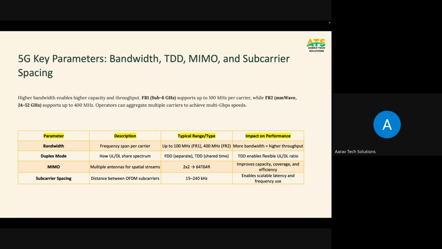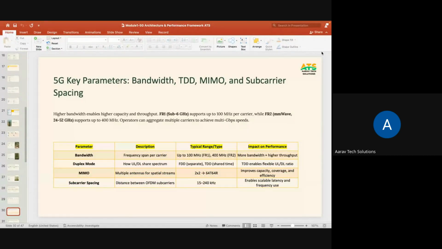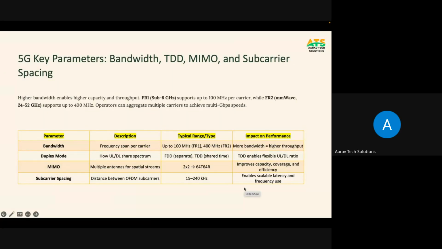What do you understand by sub-carrier spacing? Come on, guys, just speak out. The session should be interactive. No? I hope I'm audible. Yes, audible. Okay, it's okay. Anybody who wants to say anything else, it's okay.